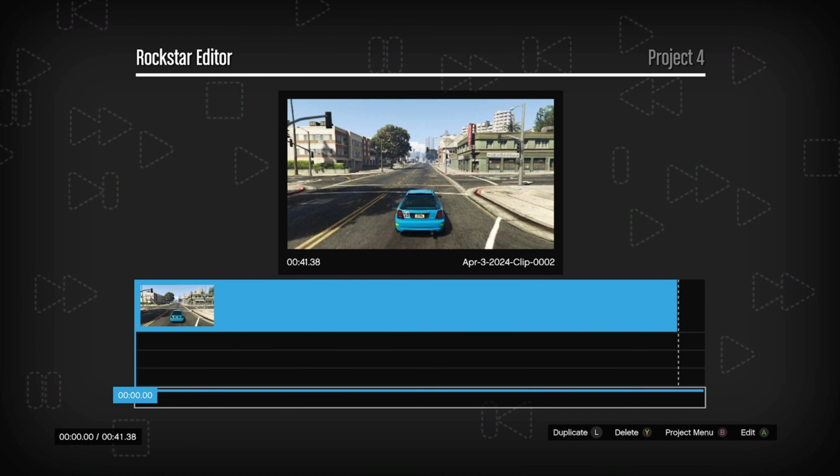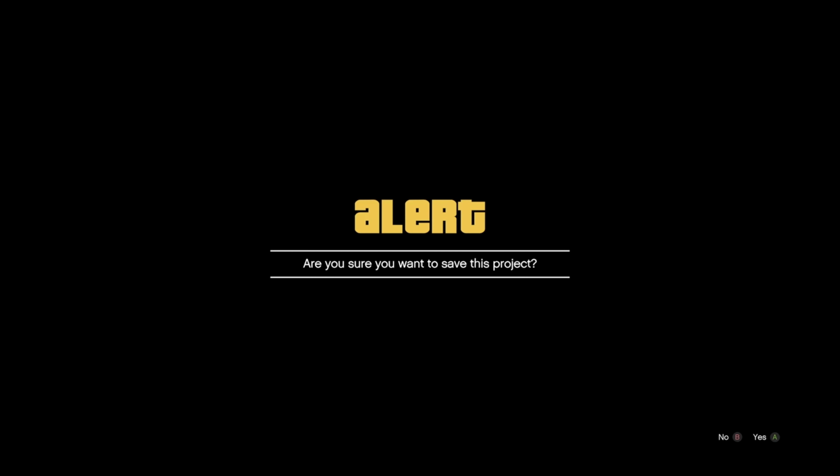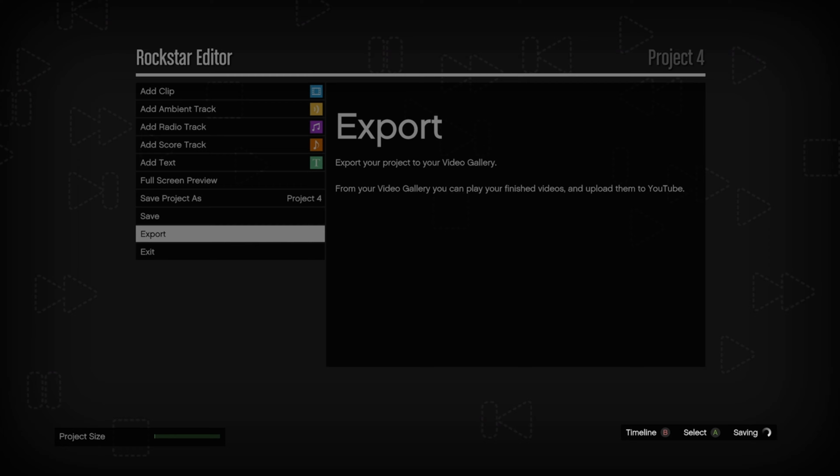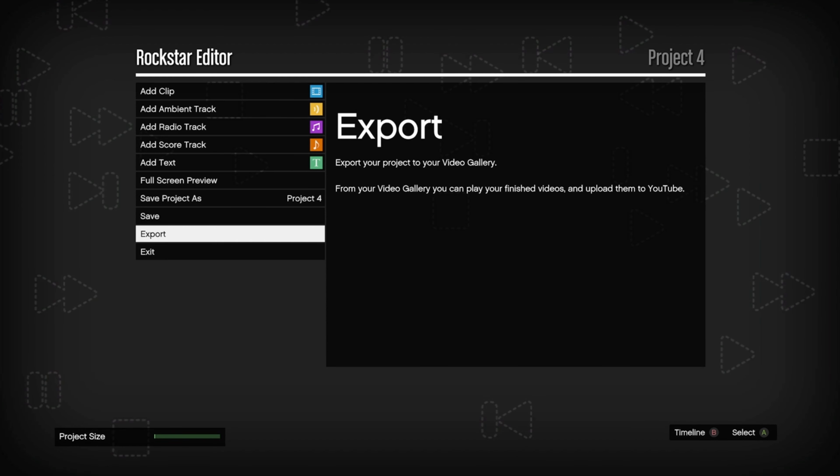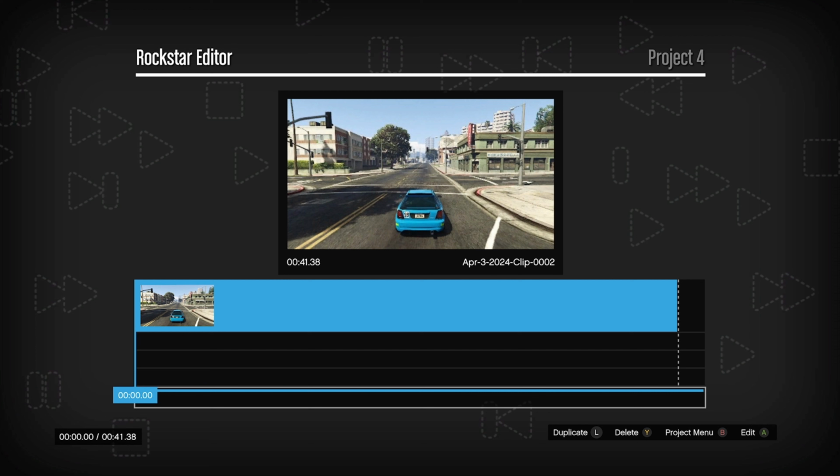Now you can back out, and you'll want to go to saving first, and then you'll want to go to export. And exporting just essentially puts it, if you're on PlayStation, it'll put it in your media gallery. On Xbox, it just exports it. Xbox is a little different than PlayStation.